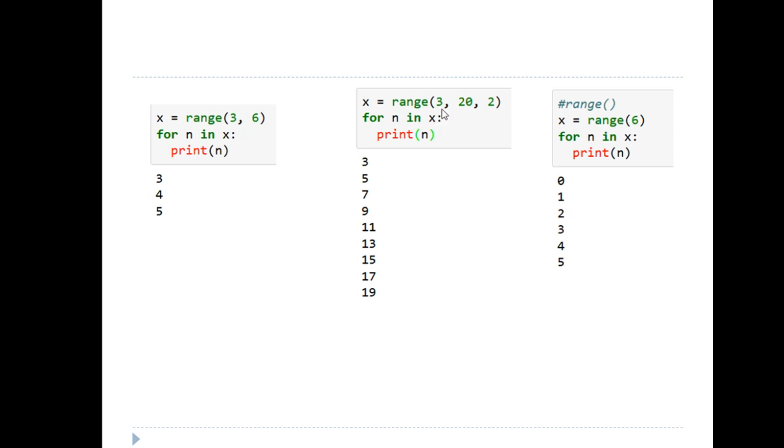So what values will x take? It will take the value of 3 and go up to, when you say 20, the 20 would not be taken, it would be 19. And the step size is 2. Therefore, since I'm printing the value, the values of x you can see are 3, increase by 2, 5, 7, 9, like that you go on increasing till 19. So these are the possible values.